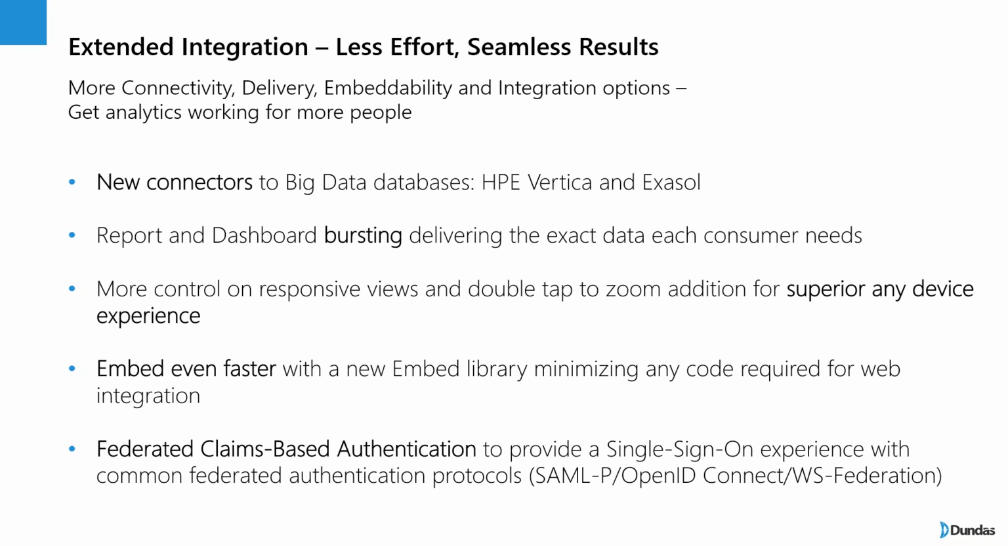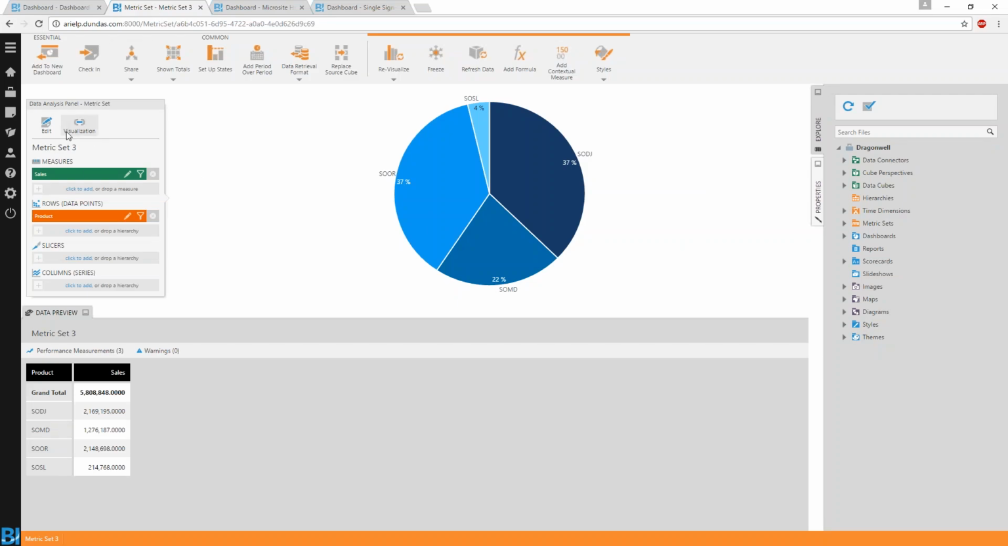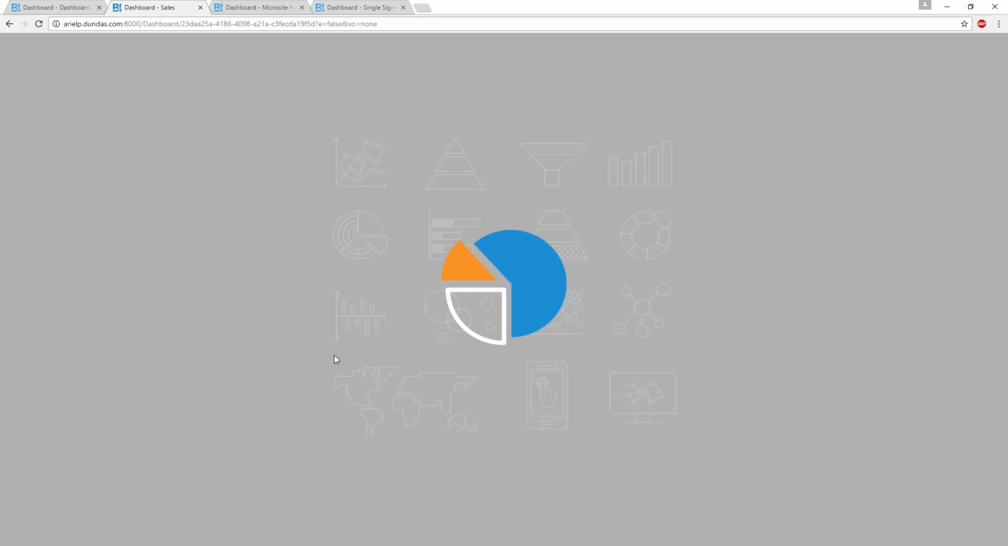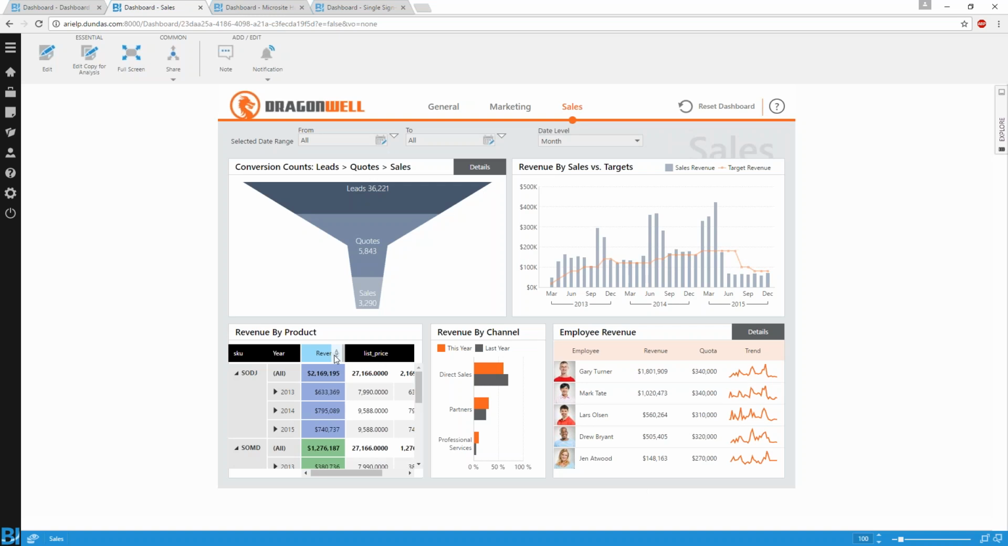So the first method I'll be showing here is what we call report bursting. If you're not familiar with report bursting, it's basically a great way to distribute and diffuse your dashboards to many different types of users, but in an individual way. What do I mean by that?